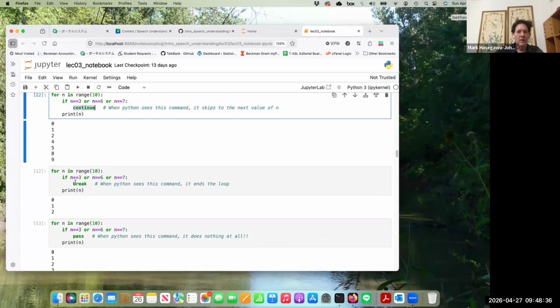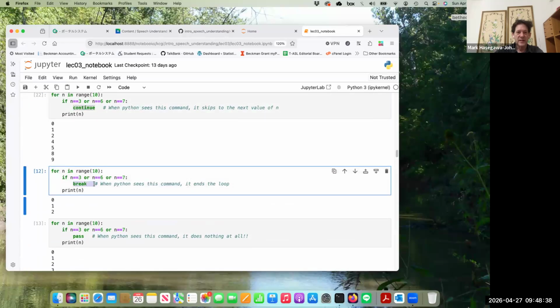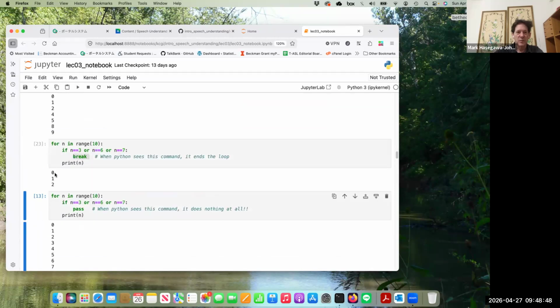Something that I use more frequently actually is this break command. Break actually stops the loop. When you see any integer that's equal to 3 or 6 or 7, you want to stop the loop at that point. And that's useful. We get 0, 1, 2, and then we stop the loop.